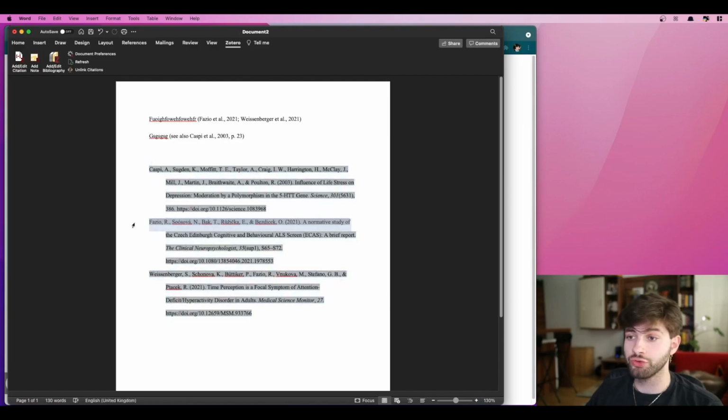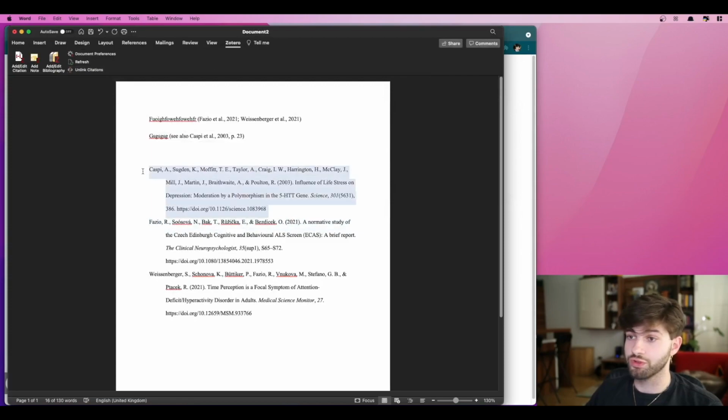And in order to do this, we will just press Unlink Citations in Zotero. And now our citations will be just pure text, will not be metadata. In this way, it will be much easier to edit them without much trouble. And we will just do this and so on.